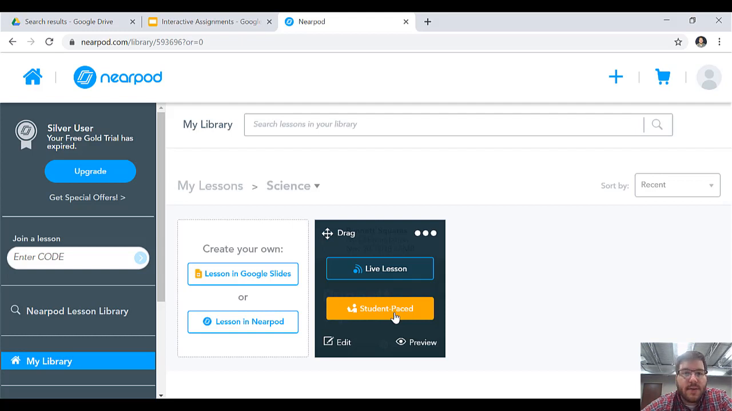So what's the difference? Live lesson is students are in there with me at the same time, just like we saw in Pear Deck. Or student-paced is you essentially just assign out the interactive slideshow and students can go and do it whenever. They don't even have to join into the session when you are there. All right, so they can even be essentially used as homework. For our purposes, let's go ahead and do a live lesson here.